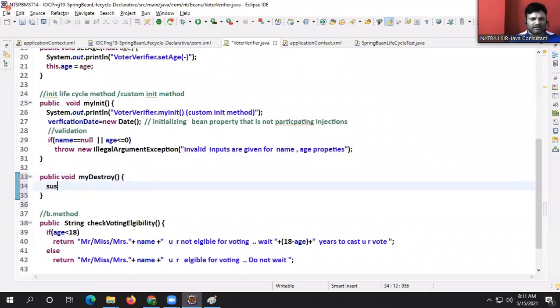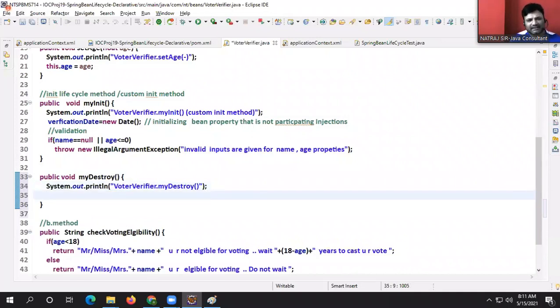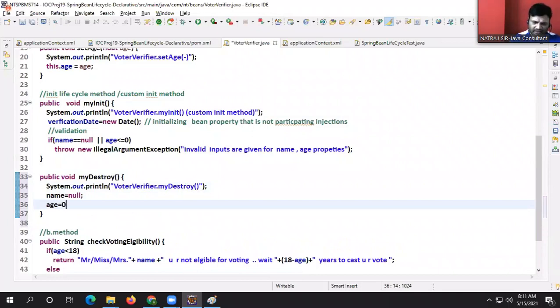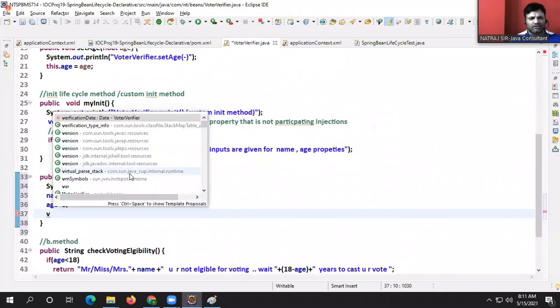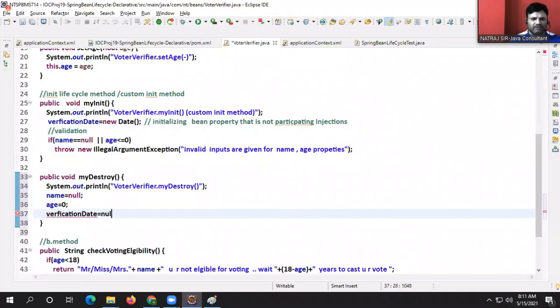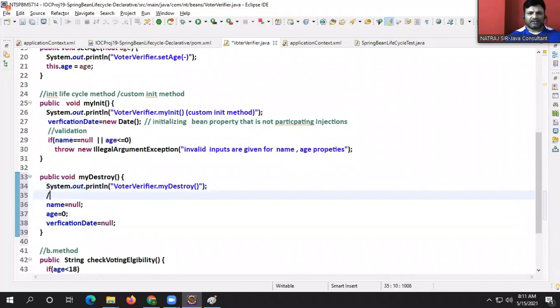Here also I will write systrace. I am nullifying: name is equal to null, age is equal to 0, verification date is equal to null. And I am nullifying the bean properties, guys. Nothing else. At least now I understood what is nullification of bean properties, because right now there are no non-Java resources to release, guys. Nullifying bean properties.